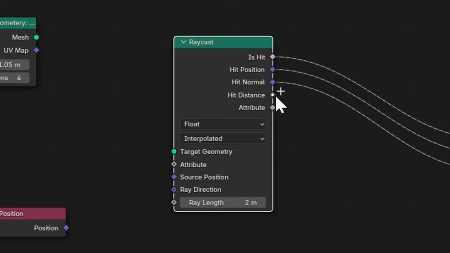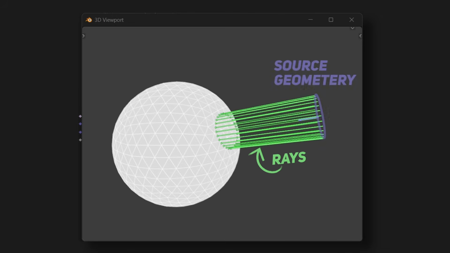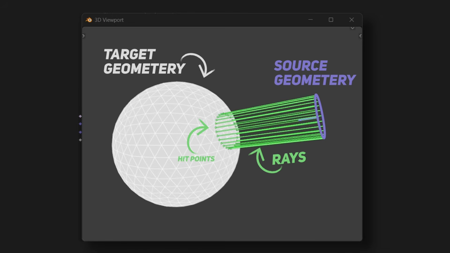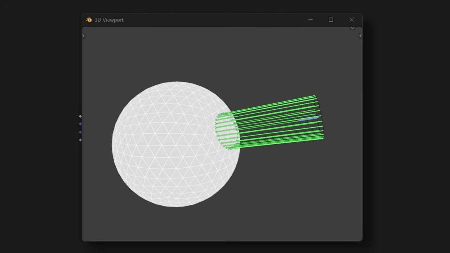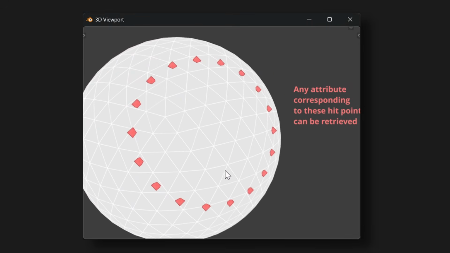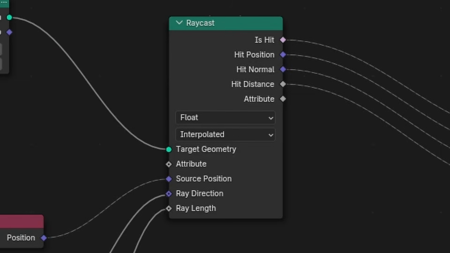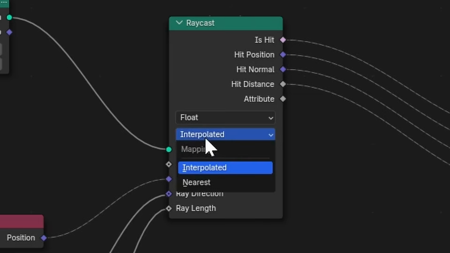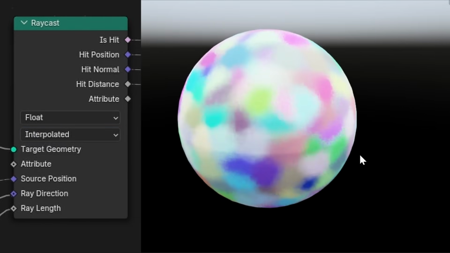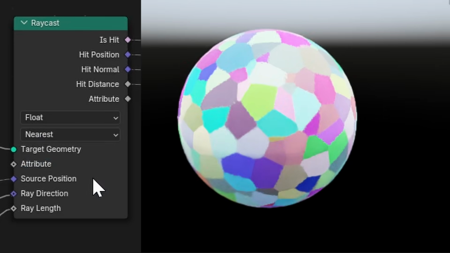Up next, we got the raycast node, another really powerful node that casts rays from one geometry onto another, finding hit points on the target mesh. The node outputs the normals, distances, and any specified surface attribute at each point. How these surface attributes are computed depends on the mode you set the node to. You can choose between two modes, interpolated mode and nearest mode. In the interpolated mode, it smoothly blends vertex and corner attributes, and in the nearest mode, it uses the value from the closest vertex without blending it.